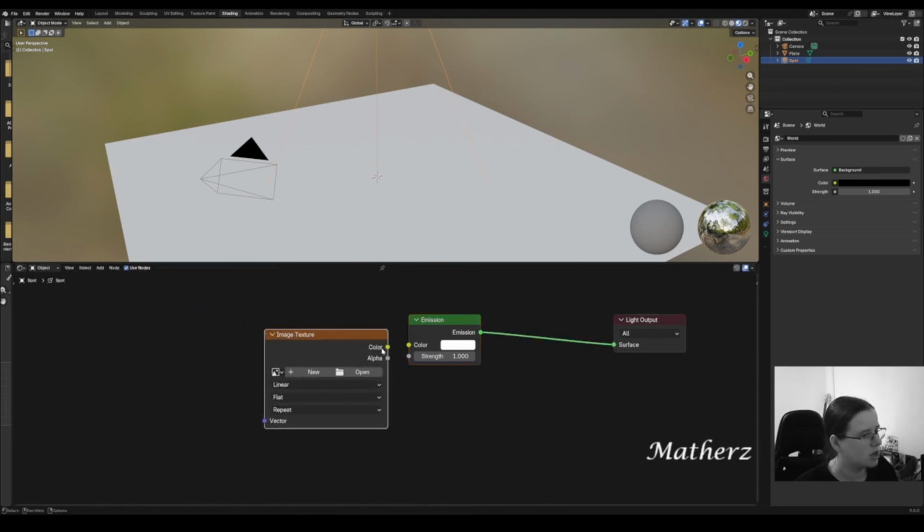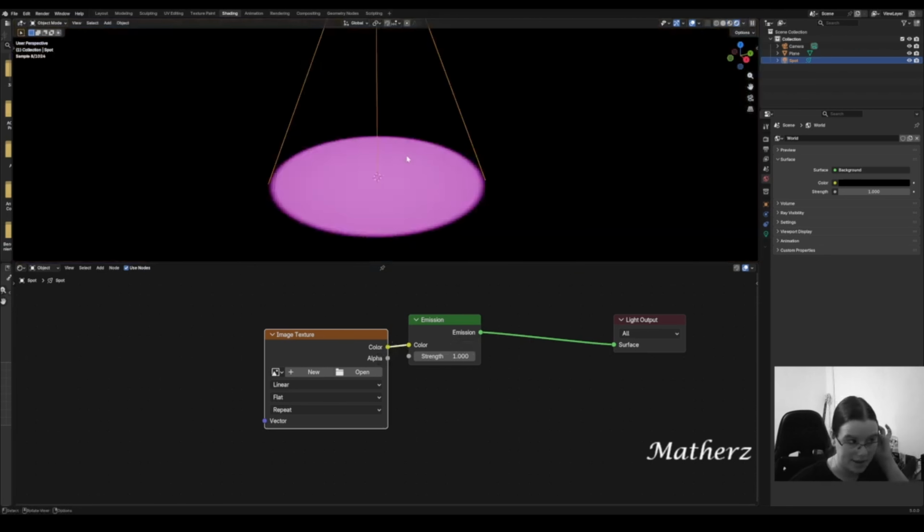texture right here. You're going to want to connect the image texture color to the color of this. You'll notice that when we go into the render now, we have this nice little purple going on. Now, I'm not too sure whether this will show my files or not, but what you want to do is choose an image to basically project. And what we're going to do is click open.